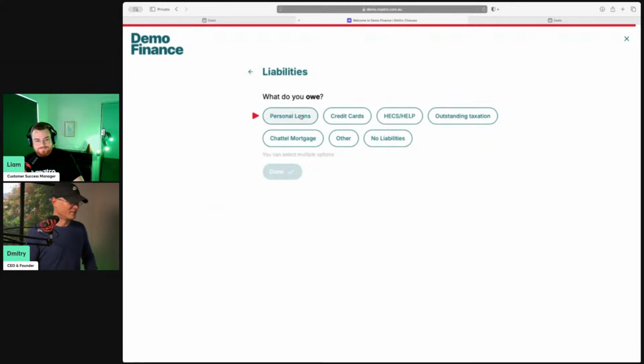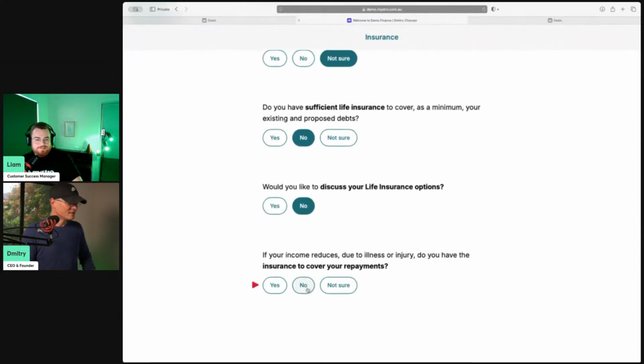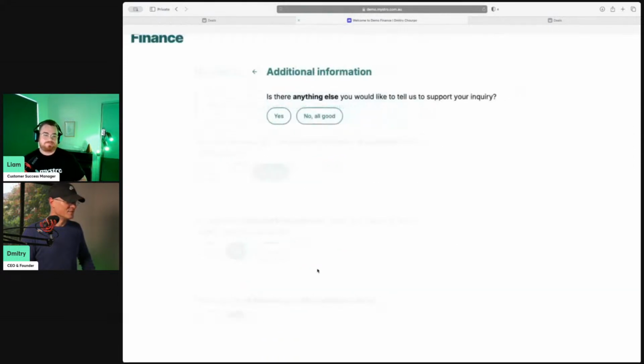This is not a complete fact find, by the way. This is just a demo. I'm going to say I have no liabilities, and let's just get through to the end.